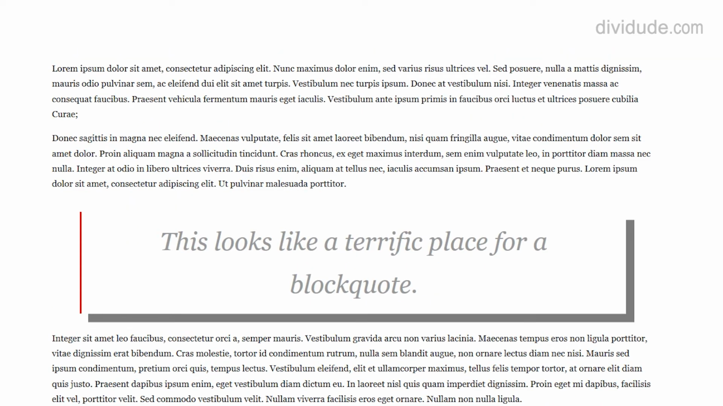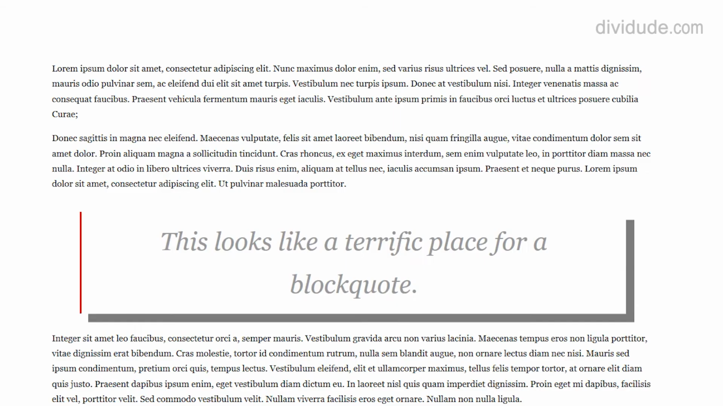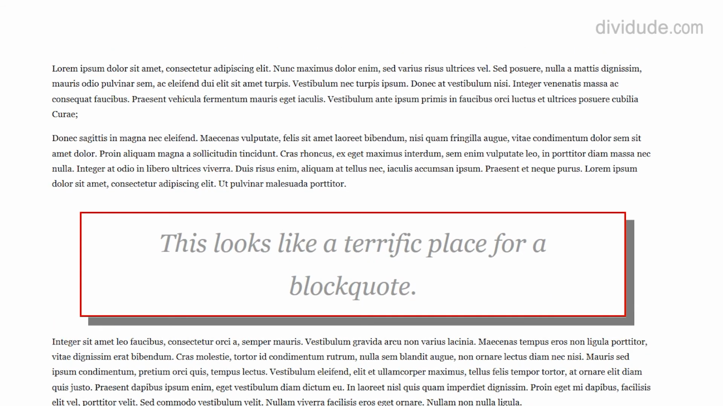No, I didn't put the borders all the way around. So let's try it again. See, here I just did border left. We want to get rid of border left. We want to make it border all the way around. Hit save. Now it should work. So we'll go ahead and hit refresh. There we go. We've got a border all the way around it with a solid drop shadow underneath.